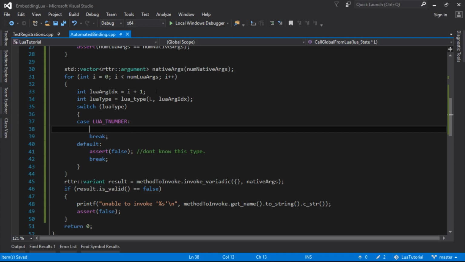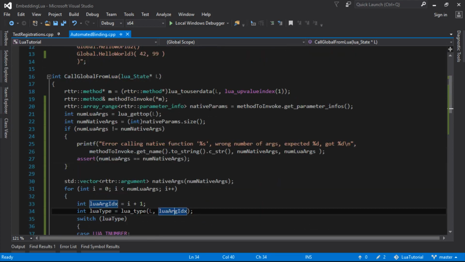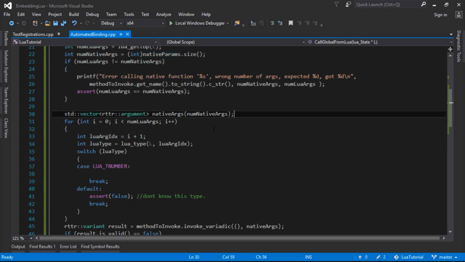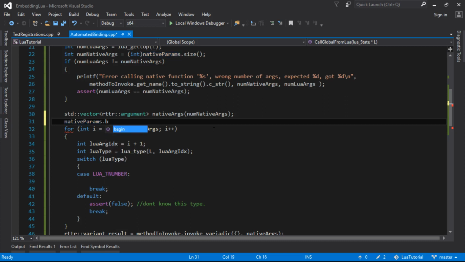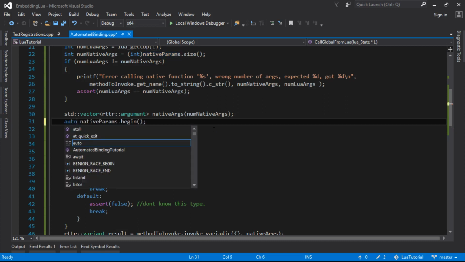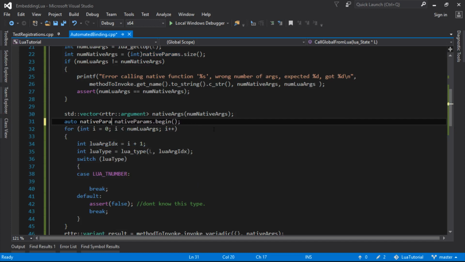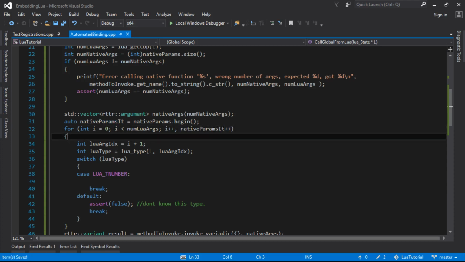So what we need to do is, as we're looping around these Lua args, we need to loop around the native args as well, because there should be a 1-to-1 match. If this function is going to be called correctly, for each Lua arg, we're expecting a native arg. We had our native parameters here, and we can get an iterator for those native parameters. So native params iterator is going to get the first native parameter, and I'll increment that on each loop as well. So for each Lua arg, we've got a matching native parameter as well.